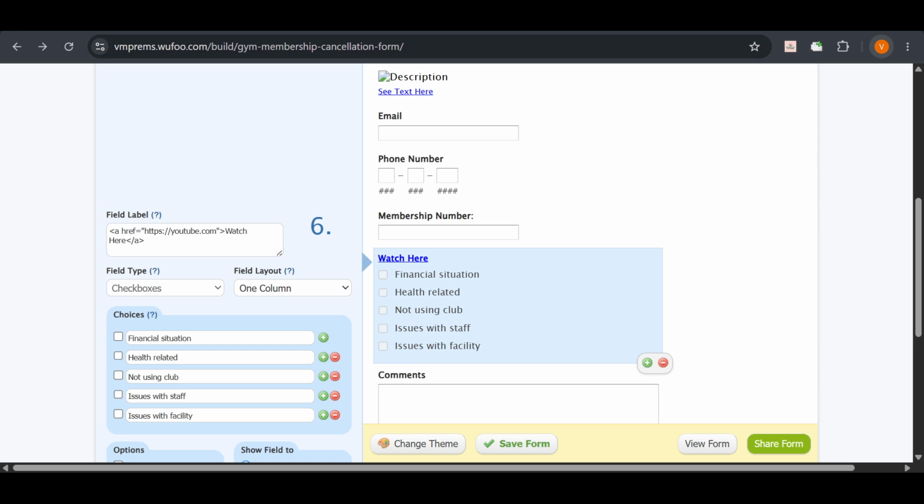To do this, use the preview function in Wufoo. Click through your form and test your new link to make sure it directs you to the correct page. This step is crucial because it lets you catch any errors before your users do. If everything checks out, congratulations. You've successfully added a hyperlink to your Wufoo form.